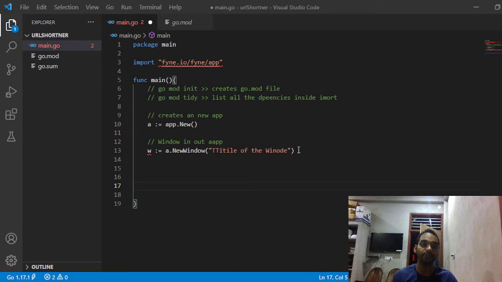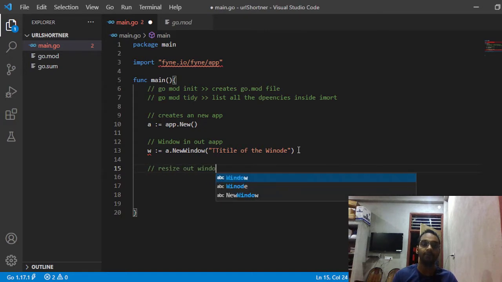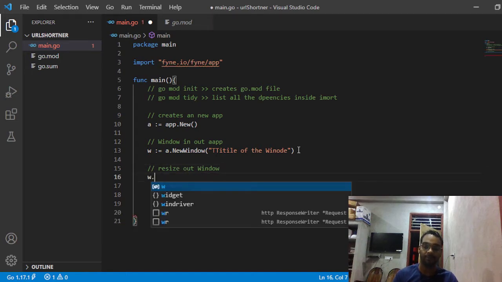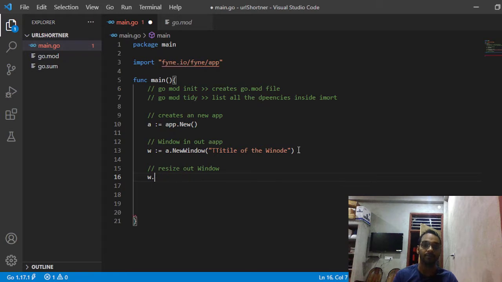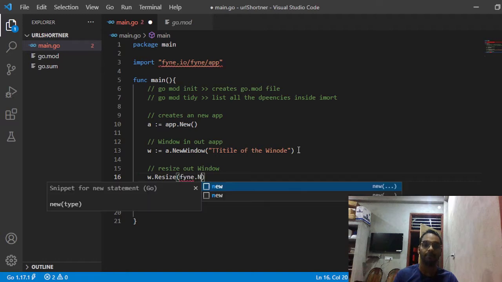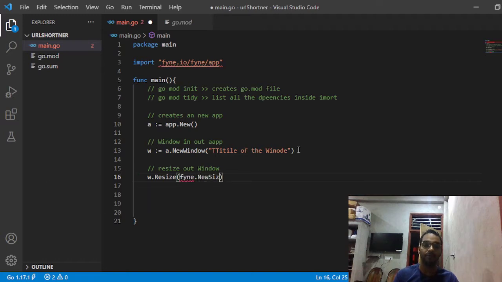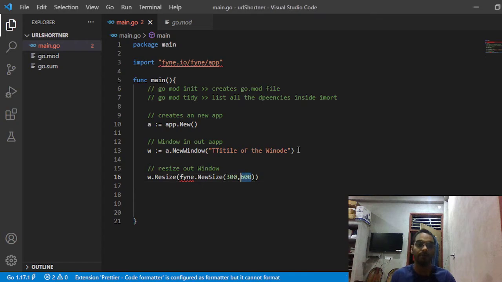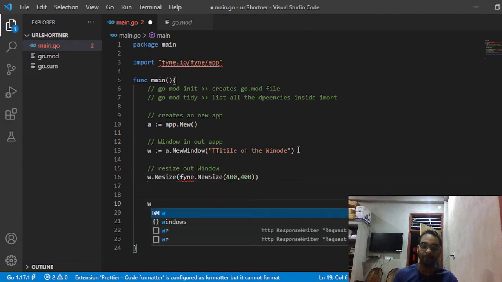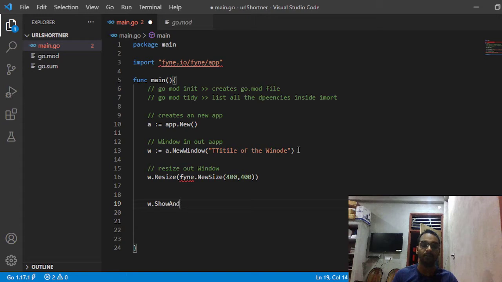After that we can actually resize our window. To resize our window, we write w dot Resize, and within this we pass fyne dot NewSize and pass the parameters. Let's say 400 comma 400. And then we will run ShowAndRun.